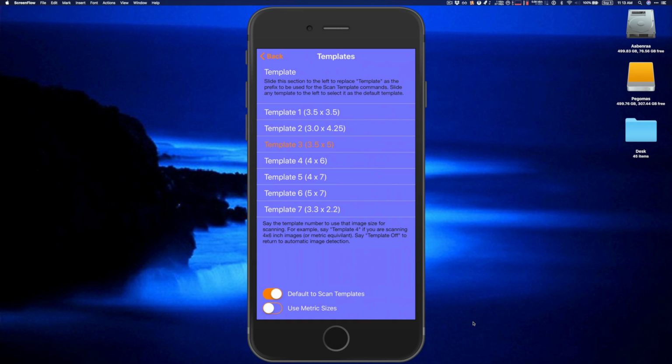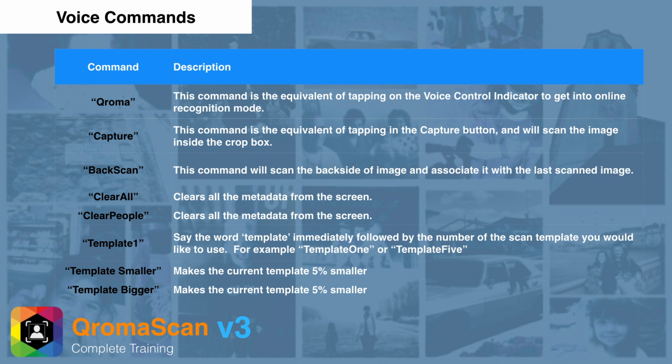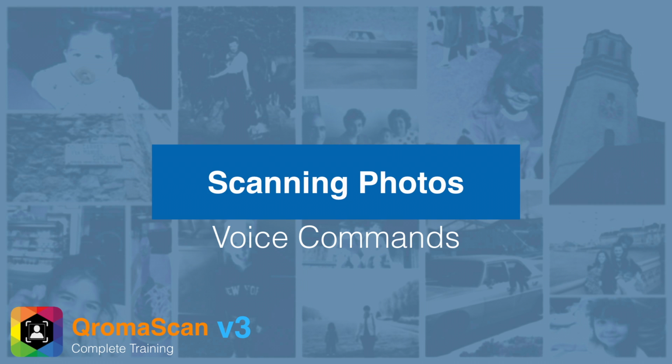Now while we're here, if you ever want to set a template as your default size, simply swipe the template over to the left and then tap on the default button, and then whenever you're in scan mode, that template will be used first. If you're in a template and you want to make it slightly bigger or slightly smaller, you can say the words template smaller or template bigger, and that will grow or shrink the crop box proportionately by 5%. And this is great if the crop box needs just a small adjustment to make it look exactly right. So those are the voice commands, and I think they'll save you a lot of time.